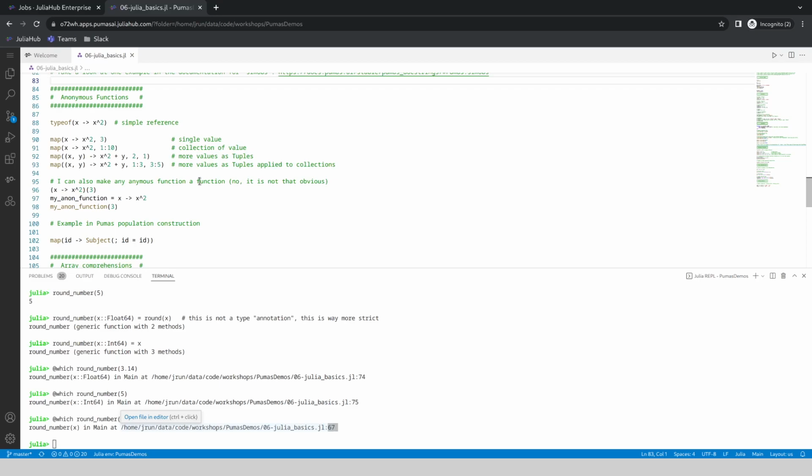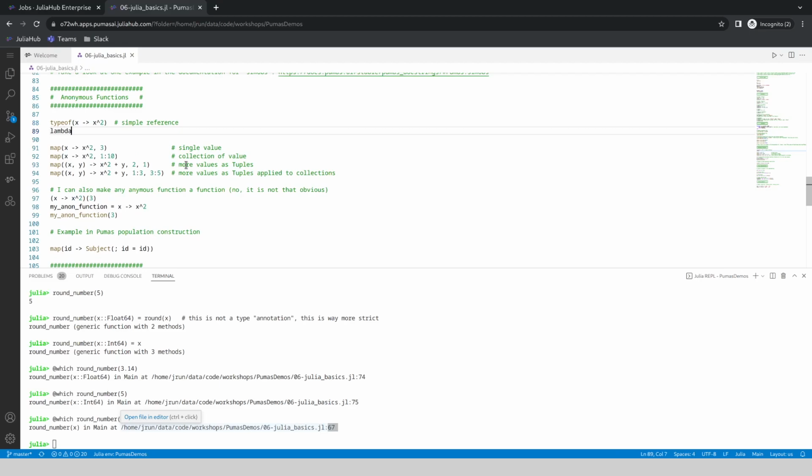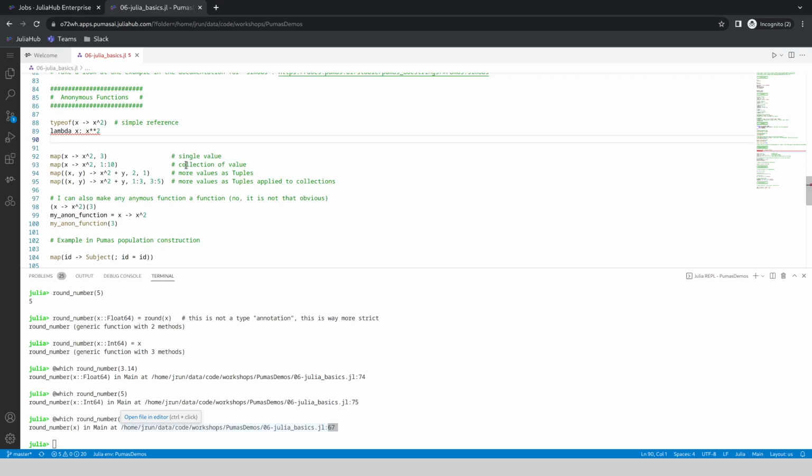So what are anonymous functions in Julia? In Python we have something like lambda x: x squared, and in R you have something like function(x) x squared. So this is an anonymous function in R and Python.